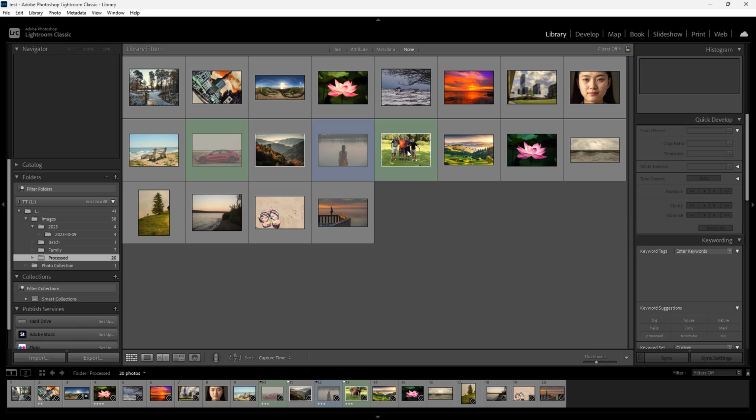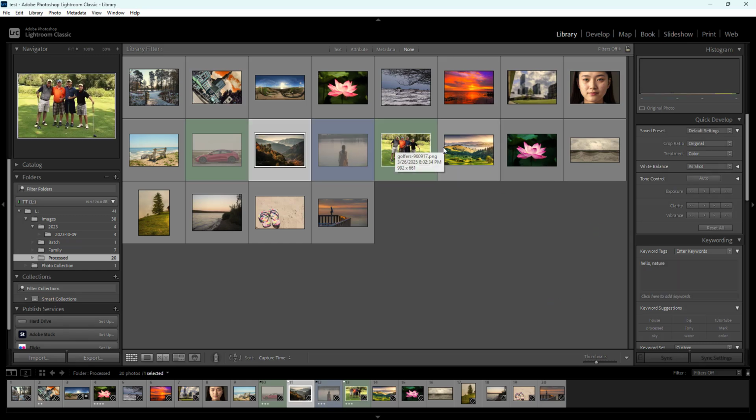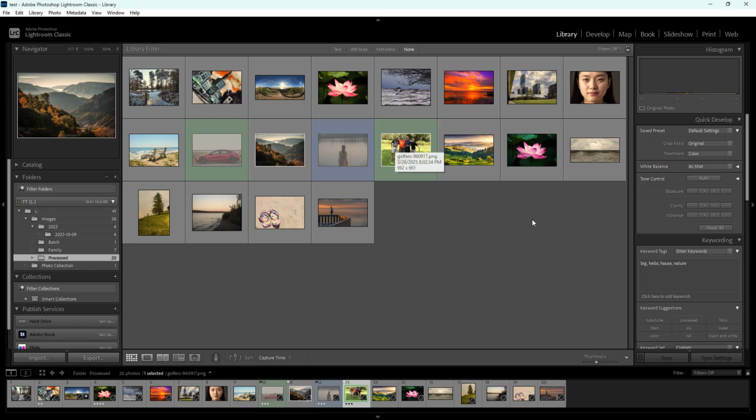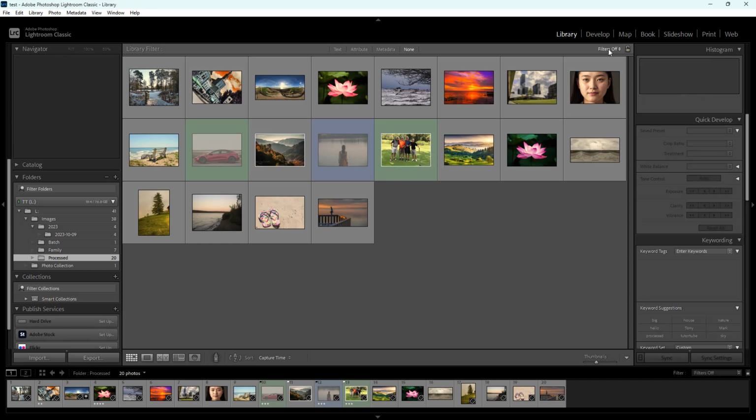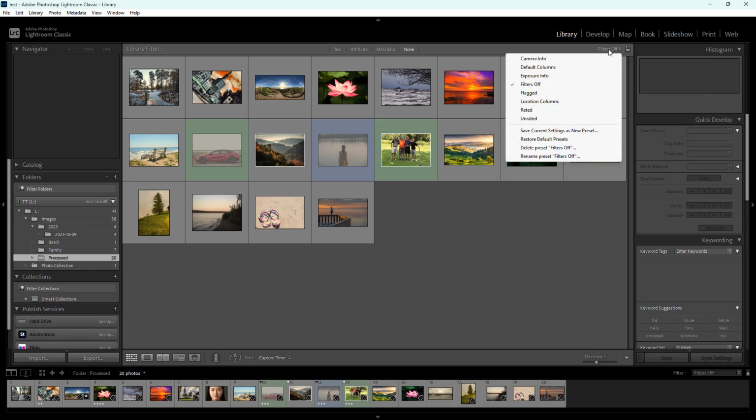So over here you can see that I have a bunch of pictures, and I have marked some of them, and I have added ratings to some of them as well. Some of them are not flagged, some of them have been picked, and so forth. If you want to filter out these particular photos according to how I have marked them, then you can go over here on the top, and here you can see that the filter is turned off right now.